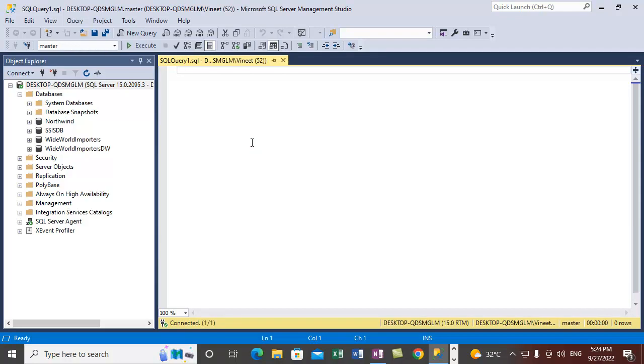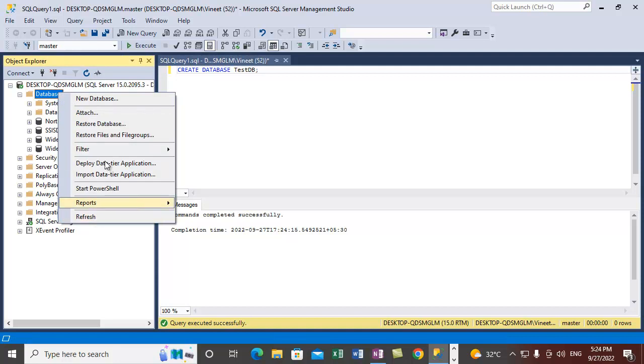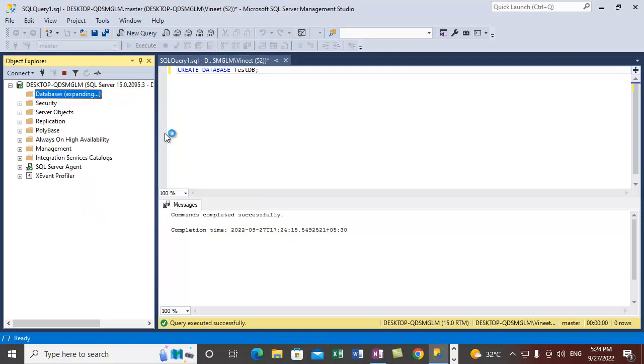We are creating a test database using a create database statement. You can type testdb. So this is the first database statement. So executing it. So now the test database is created. We can refresh the database folder. So a database is created, testdb, with the default set of options.